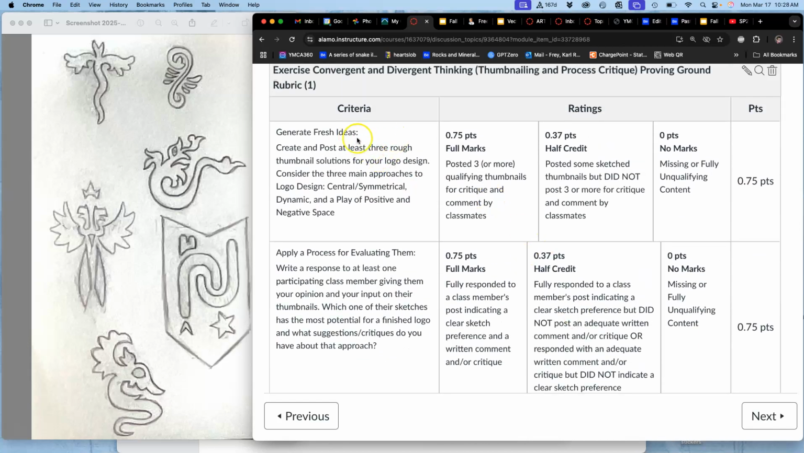And in order to get full credit for your proving ground, which you always want, you want to pay attention to these rubrics. So we need to create at least 3 rough thumbnail solutions. And they should consider central, symmetrical, dynamic, and a play of positive and negative space. So if you've done that, and you've posted them so that other students can critique them, you get full marks for that part of the rubric.